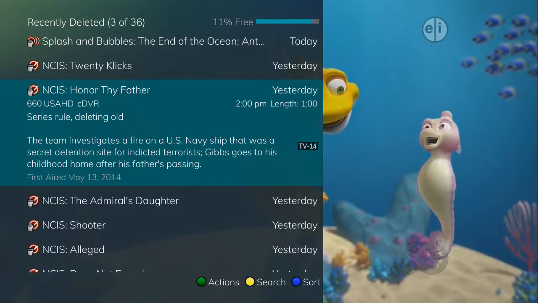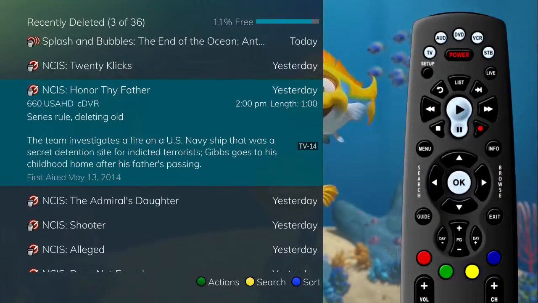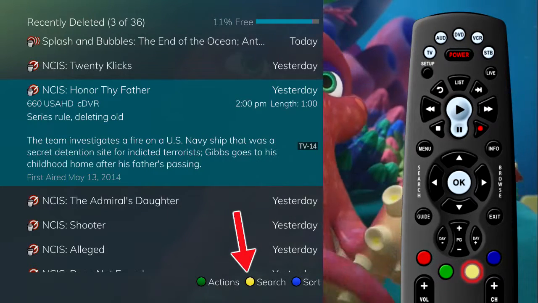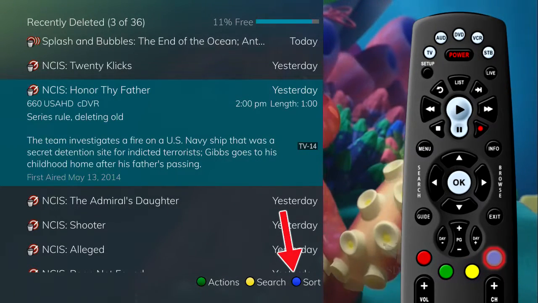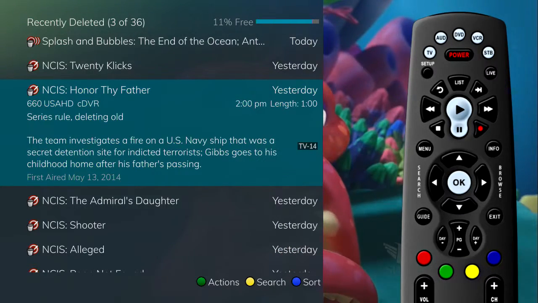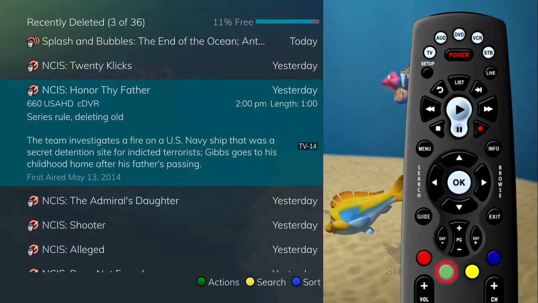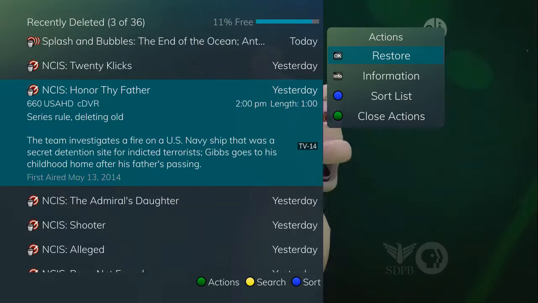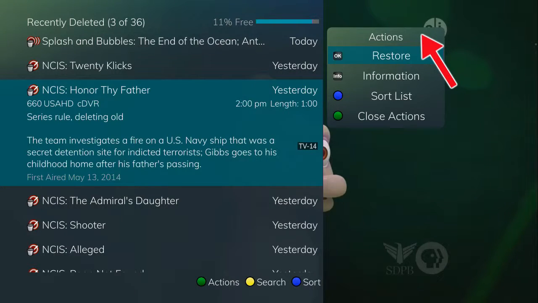You will notice that there are 3 options available at the bottom of the screen: Actions, green button, Search, yellow button, and Sort, blue button. Press the corresponding buttons on the remote to perform the listed function. If you press the green button for Actions, you are presented with a number of options. The Actions list displays on the right-hand side of the screen.